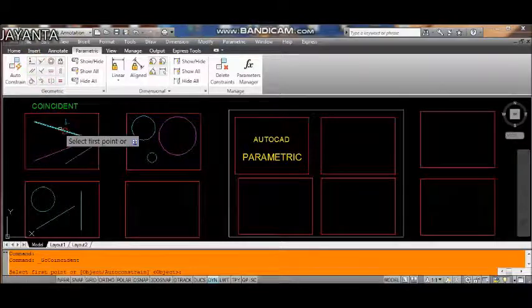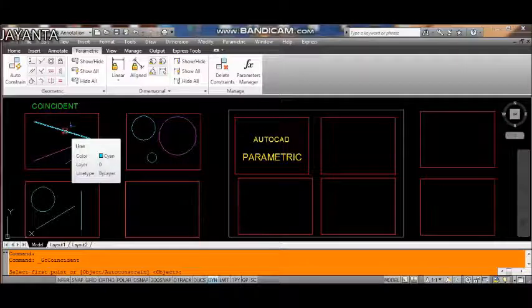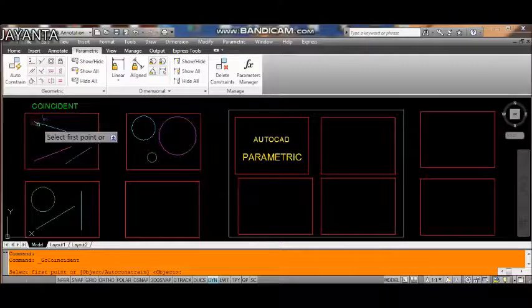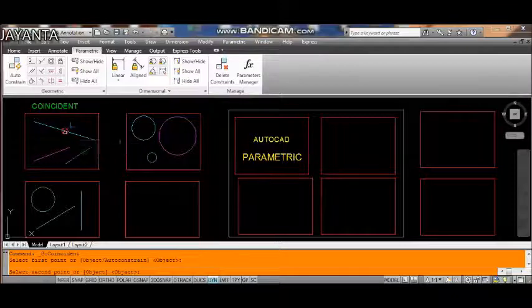Next, you click at the first object. It is the midpoint of this object. You click at the midpoint. You can also click at the end point of this line. So I am clicking the midpoint of this line.